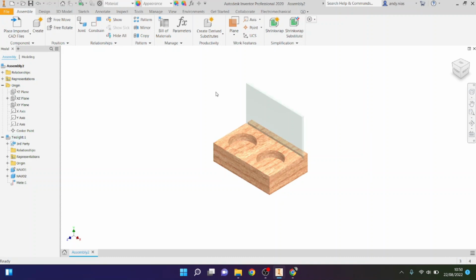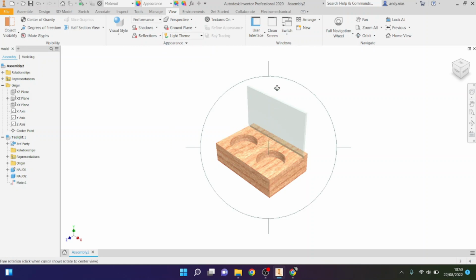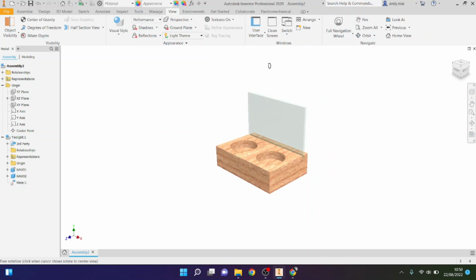First, we're going to change the view. So along the top, the ribbon bar here, I want you to find where it says View. And in there, the first thing we're going to change is where it says Orthographic. We're going to make that Perspective. That's going to give us some vanishing points, so it becomes a little bit more believable. Next, we're going to add shadows by selecting that button there.